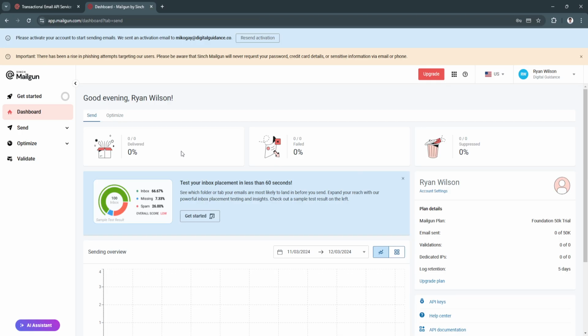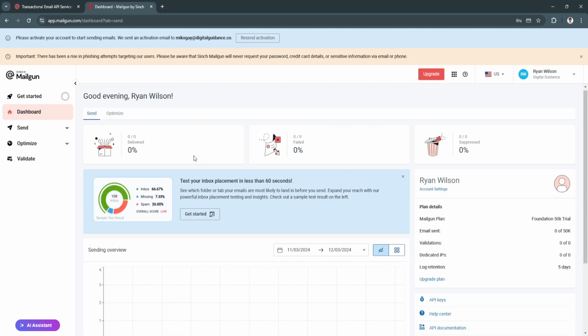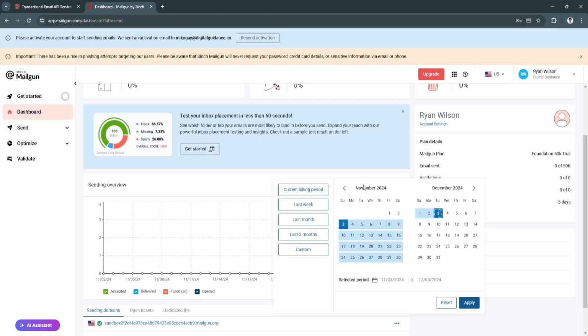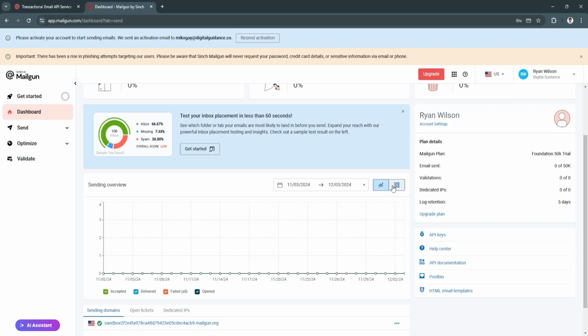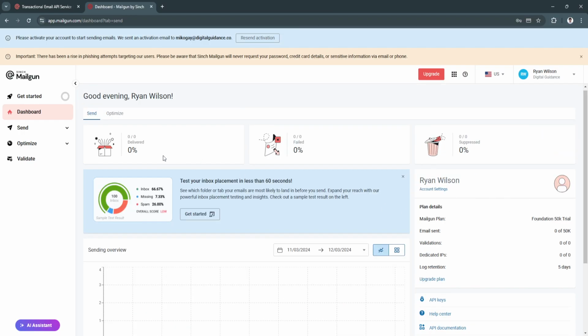So now let's go to our dashboard. As you can see from here, this is how our dashboard will look like. We will see performance tables right here. We will see the sending overview, whether our emails are accepted, delivered, failed, or opened. We can also filter the dates of when you want to see all of the emails. You can also see your account settings right here on the right side. You'll also see all of the emails right here that are delivered, failed, or suppressed.